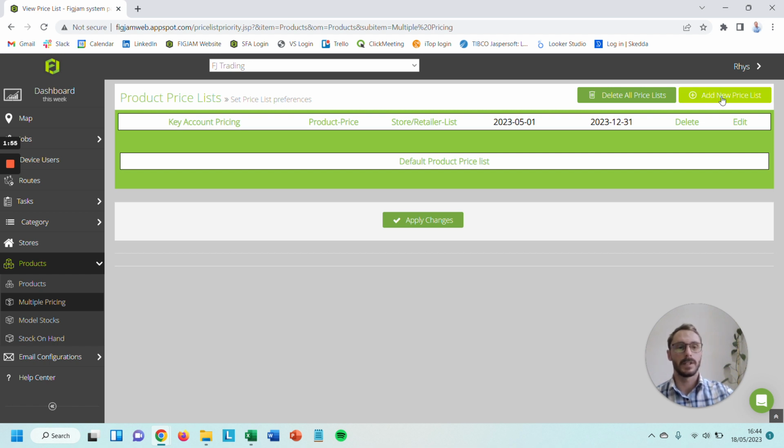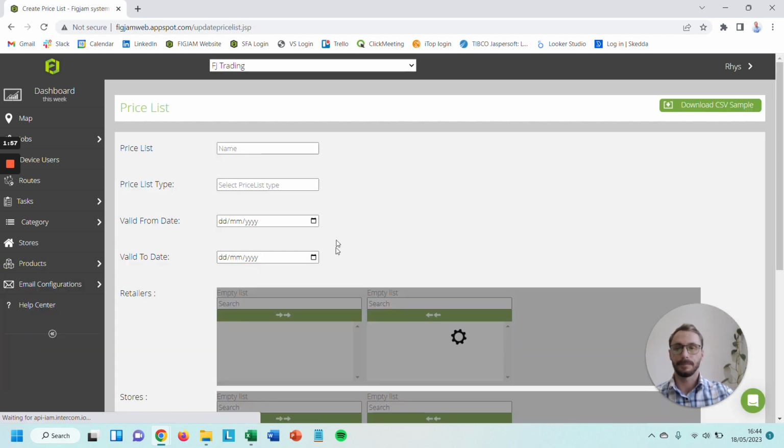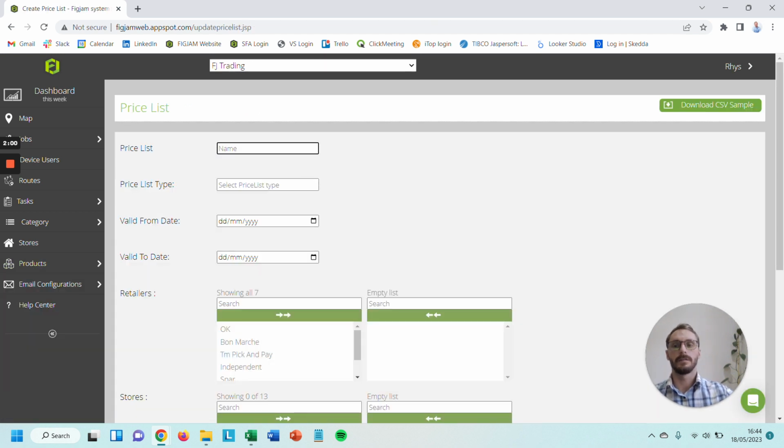And what we do is we use the Add New Price List button at the top right. And our first point of call is to give the price list a name. So let's say wholesaler pricing over there. Next, we set the type of price list it's going to be. We have two types in FigJam, being our product price, which will allow you to set specific price points for different products. And then we've got discount, which will set a discount percentage on the default pricing that's already set in the system. For the sake of the webinar, I will create a product price.